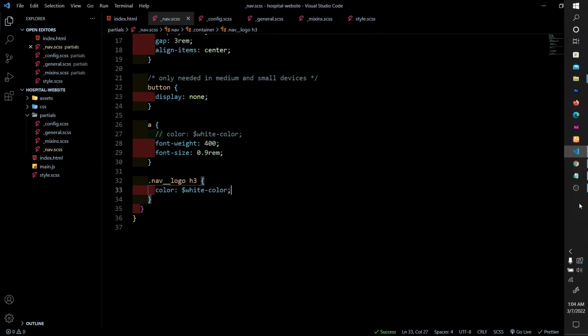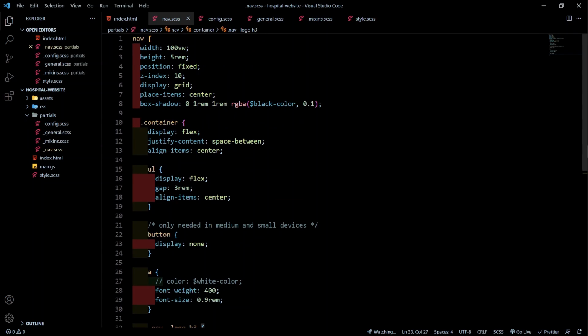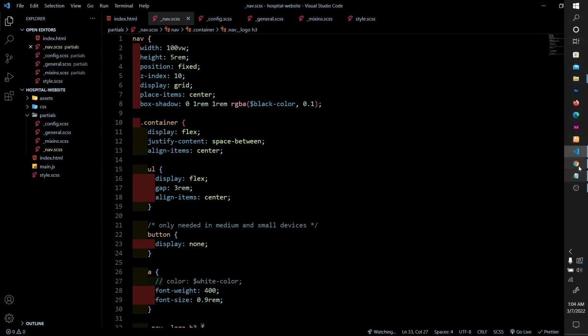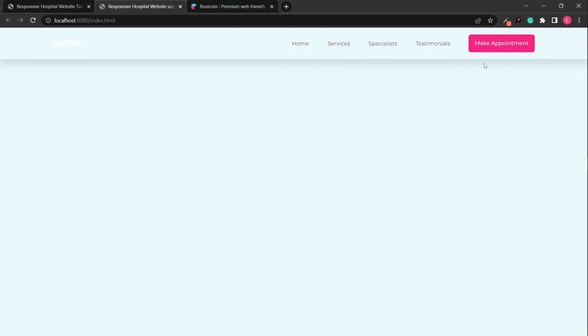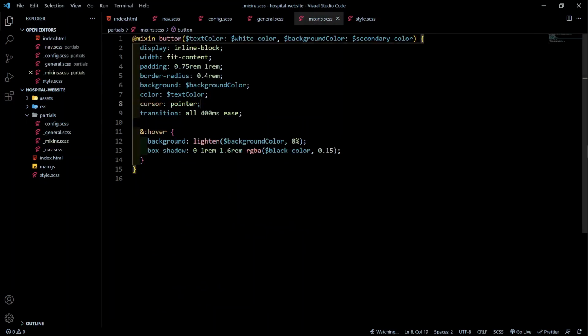Okay, so it's actually not going to be visible for now. But we are going to change. You know what? Let's have a Mixin for the background of this nav. Let's go to our Mixins partial and create a new Mixin. We are going to call this gradient background.